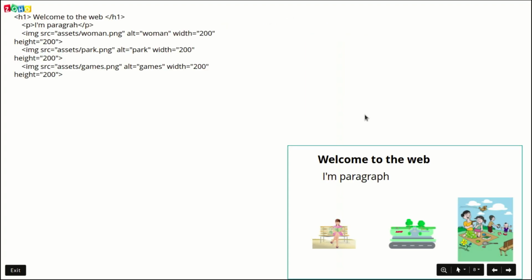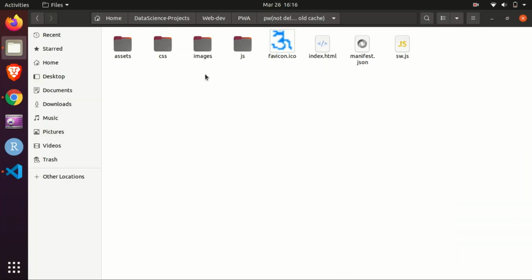So this is very basic HTML code. I just wrote a heading and a paragraph, and I put in the images. That's it. I didn't do anything else. This is the file I made. I open it in the web browser.